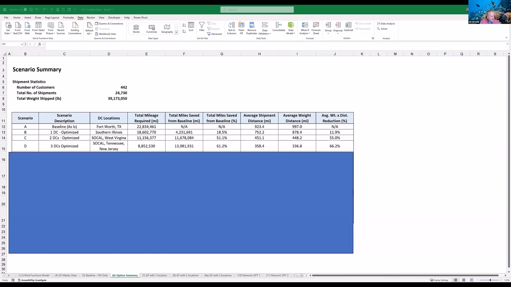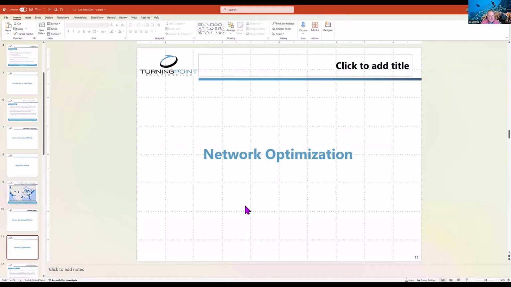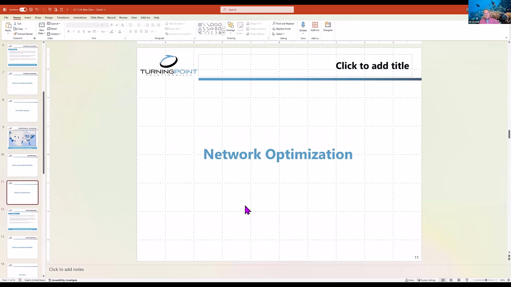Let's move on to our next case study, which is going to be network optimization. As we mentioned here, with network optimization, we've got a network that's already built, right? So I've got manufacturing plants, I've got distribution centers, whatever I've got, but it already exists and I'm trying to make the best use of it right now.